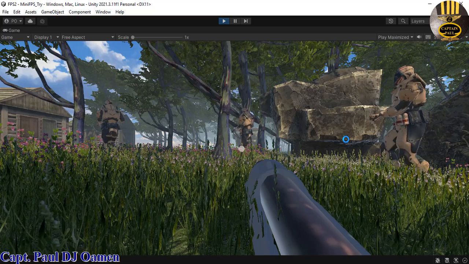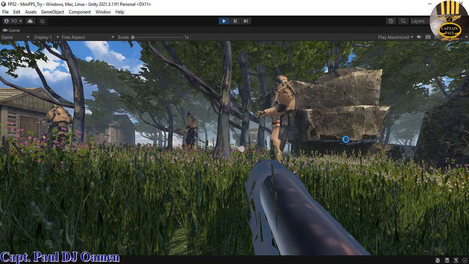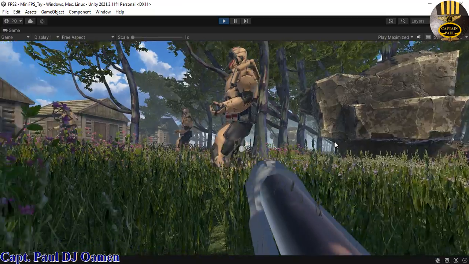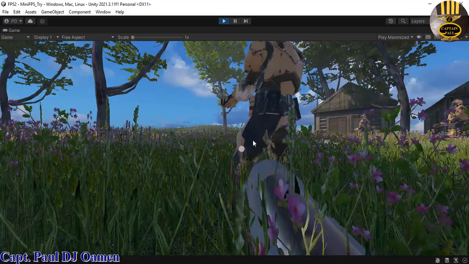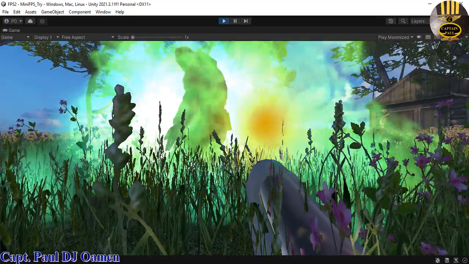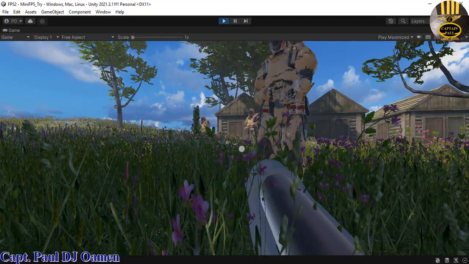Hi guys, and welcome to first person shooter tutorial, and let me show you guys how this works. Here we have some alien just hanging around the neighborhood. We're gonna take that one down. Let's take this one.